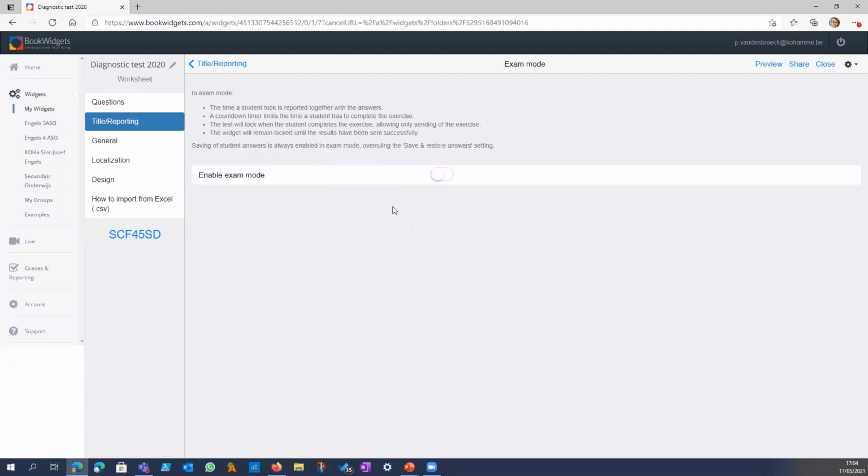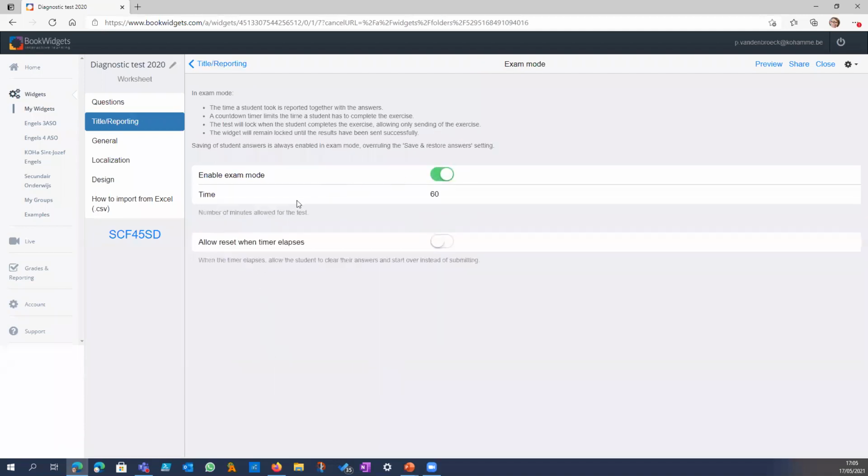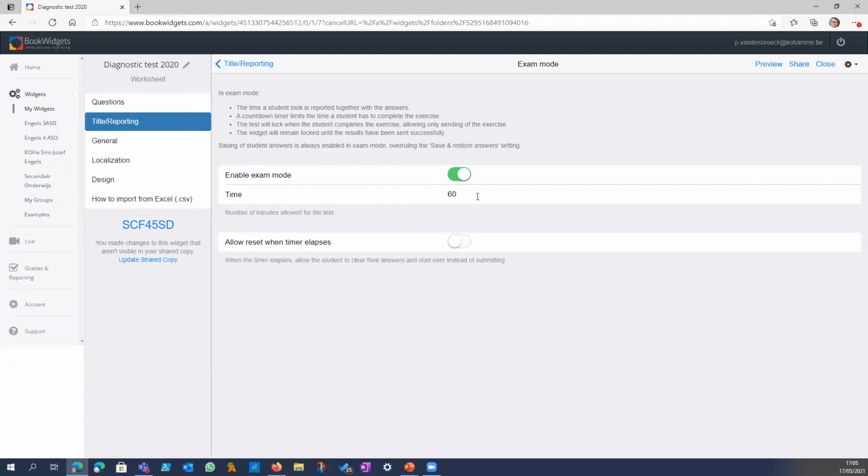If you open exam mode and enable it, you can set a time limit for students to work in a BookWidget. It's set to 60 minutes now. From the moment they start, a timer will start running. It won't stop, so if a student leaves the widget and returns, the time will have continued. And after that time, the widget is auto-submitted. So that's what exam mode does.